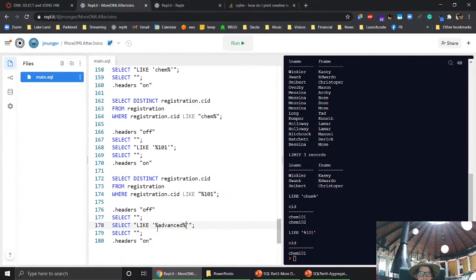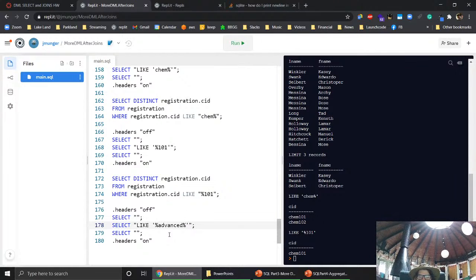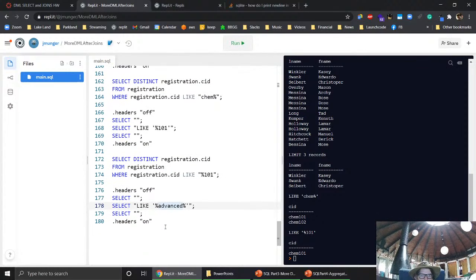So this means it has to match this pattern. There can be any number of characters, including 0. This means 0 or more characters of any character. Then somewhere it has to find the word advanced, and then after the word advanced we don't care anymore. So this is how you say any result that has the word advanced in it. Okay, so let's build that.